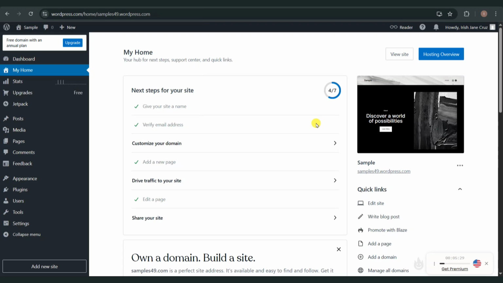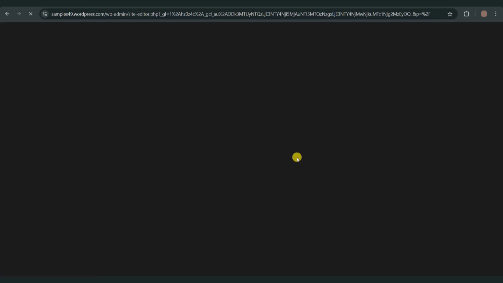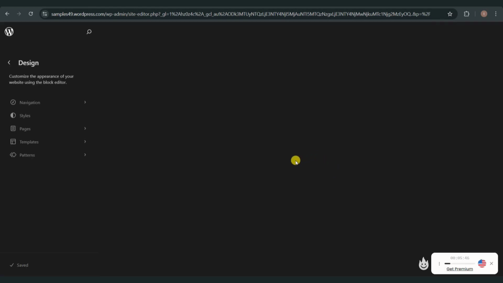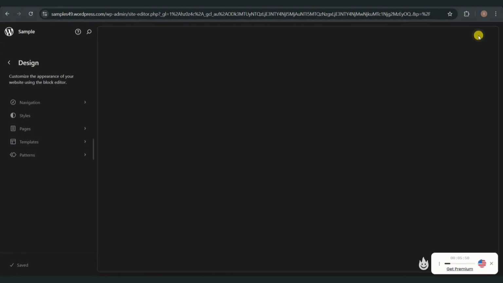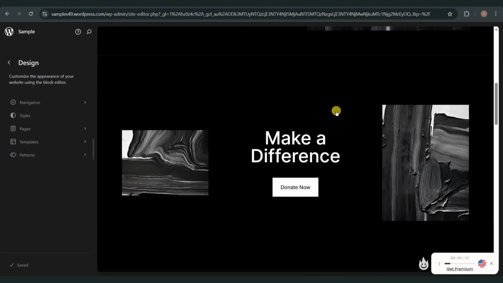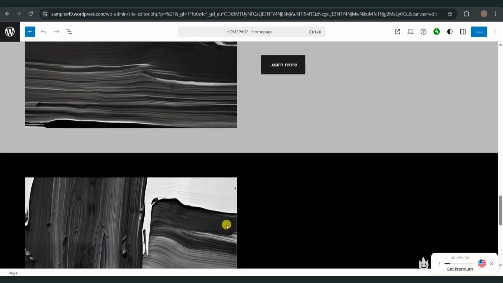And then once you're on your WordPress, go ahead and head over into the page where you have your social media icons. For example, you have that in your homepage. Simply click on this Edit Site button below the quick links on your My Homepage to start editing your homepage. So once you're in here, set this into Visual Editor and then scroll down and look for that specific social media icon you want to remove.